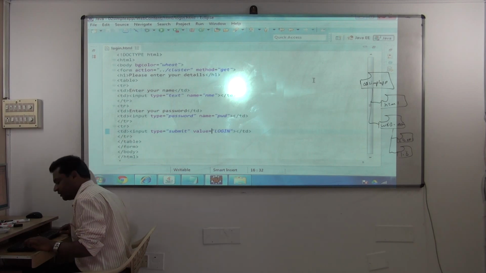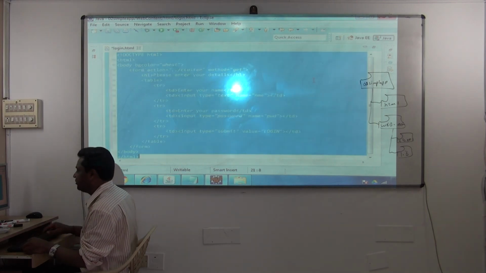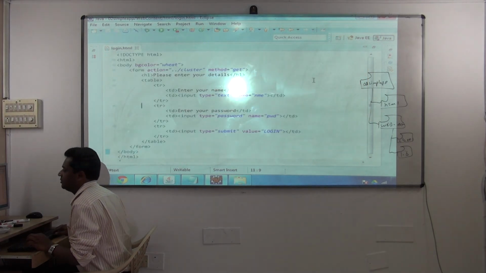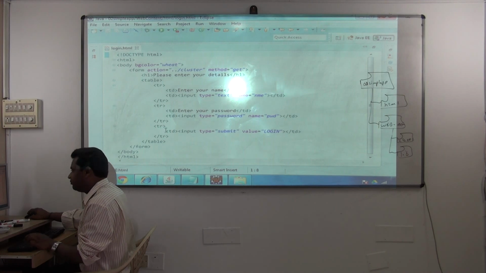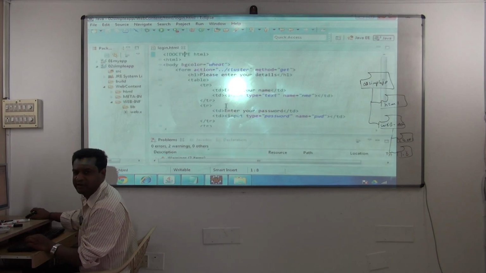Fine. This also you align. Press Ctrl+A, then Ctrl+Shift+F, and it will align properly. So your HTML file is perfectly ready. Clear? Now if you want, you can redeploy and check whether it is working or not.